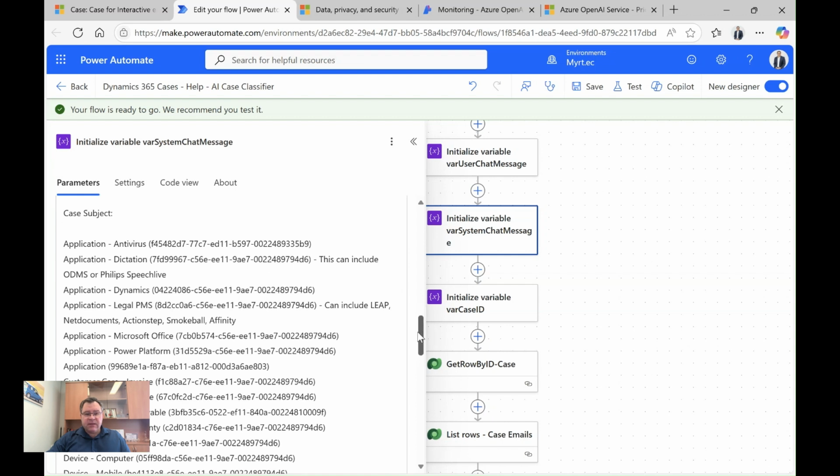And for our case subjects, they're a lot longer. There's a big long list of them, and we're also giving it the GUID, or the identification number for the subject, to make this a little bit easier in the flow. For different subjects where it might be harder for it to understand, we've also incorporated some additional comments. So if there's additional products that might fit into that classification, we're giving it some guidance as part of that as well.